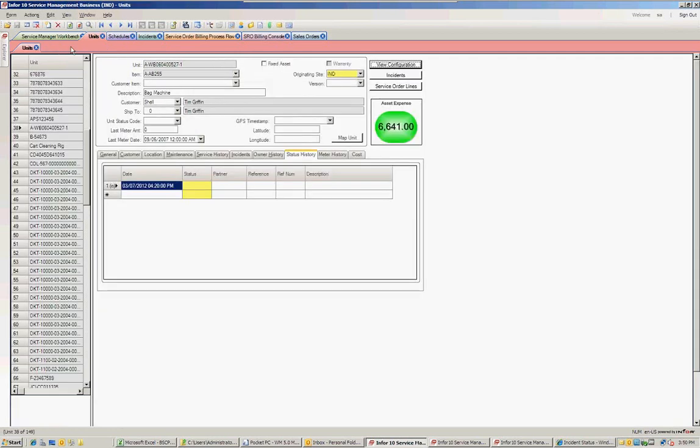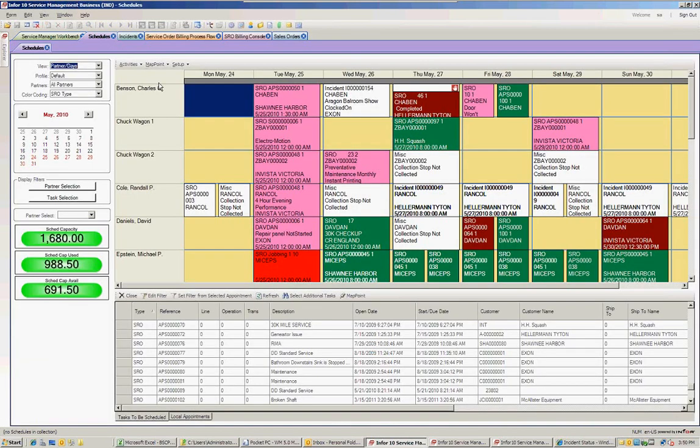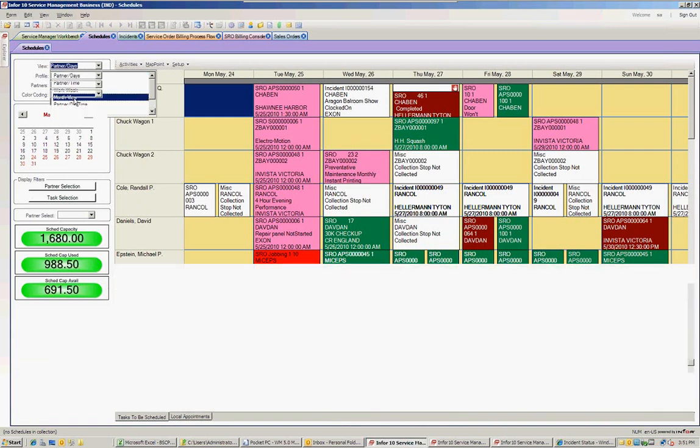So units and the unit configuration and actually the servicing of the assets are very important in our system. I'll bring up the scheduling board here just to run through some of the scheduling features real quick. You can see I can look at the schedule work in different buckets, if you will. So partner days, time view, maybe a month view.